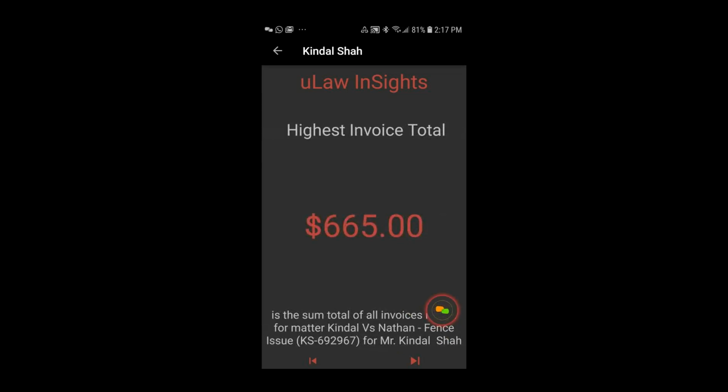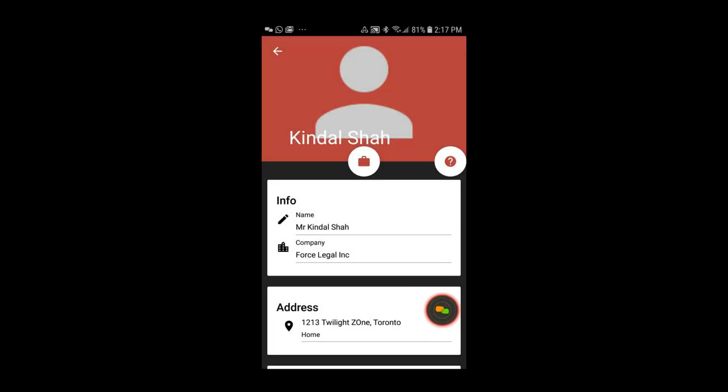Clearly states right now there's just one. The highest invoice total, all the pieces of information, 5 or 6 important pieces of information right at the click of a button, right at the fingertips. And that was clicking the question mark.